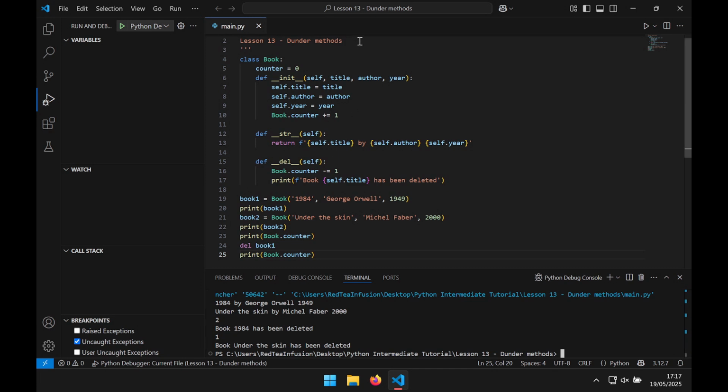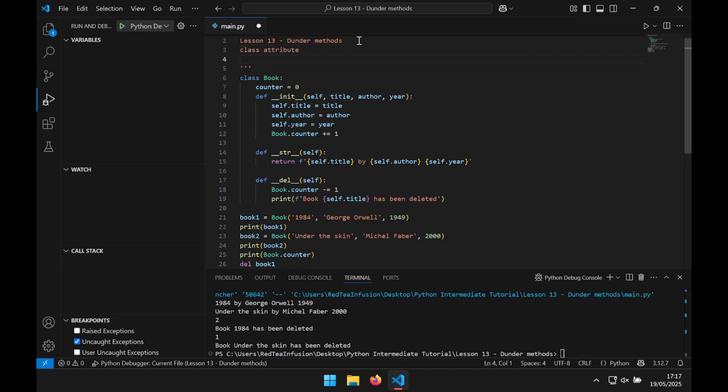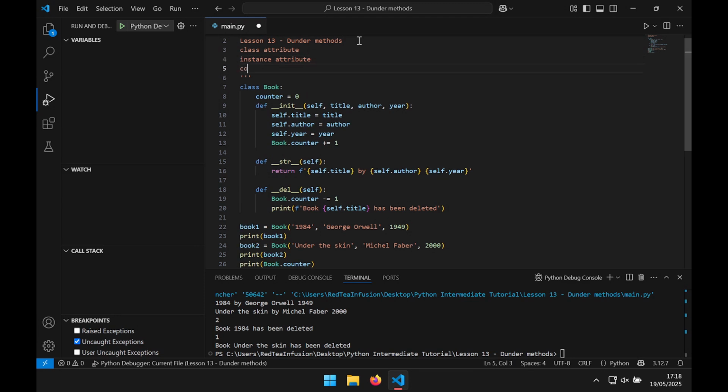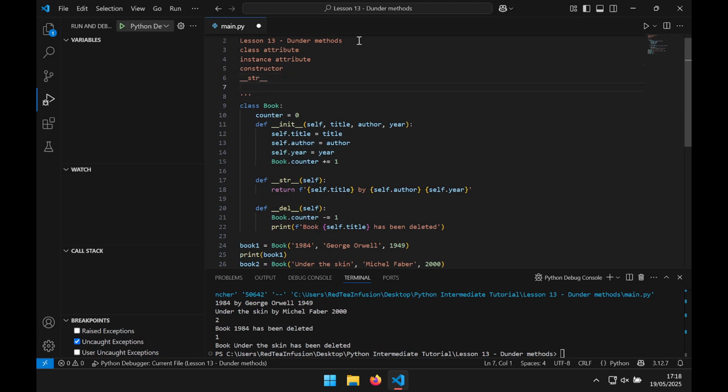Now let's recap. In this lesson we learn about class attribute and instance attribute. We learn what is a constructor, and we learn a bit more about two Dunder methods, __str__ and __del__.